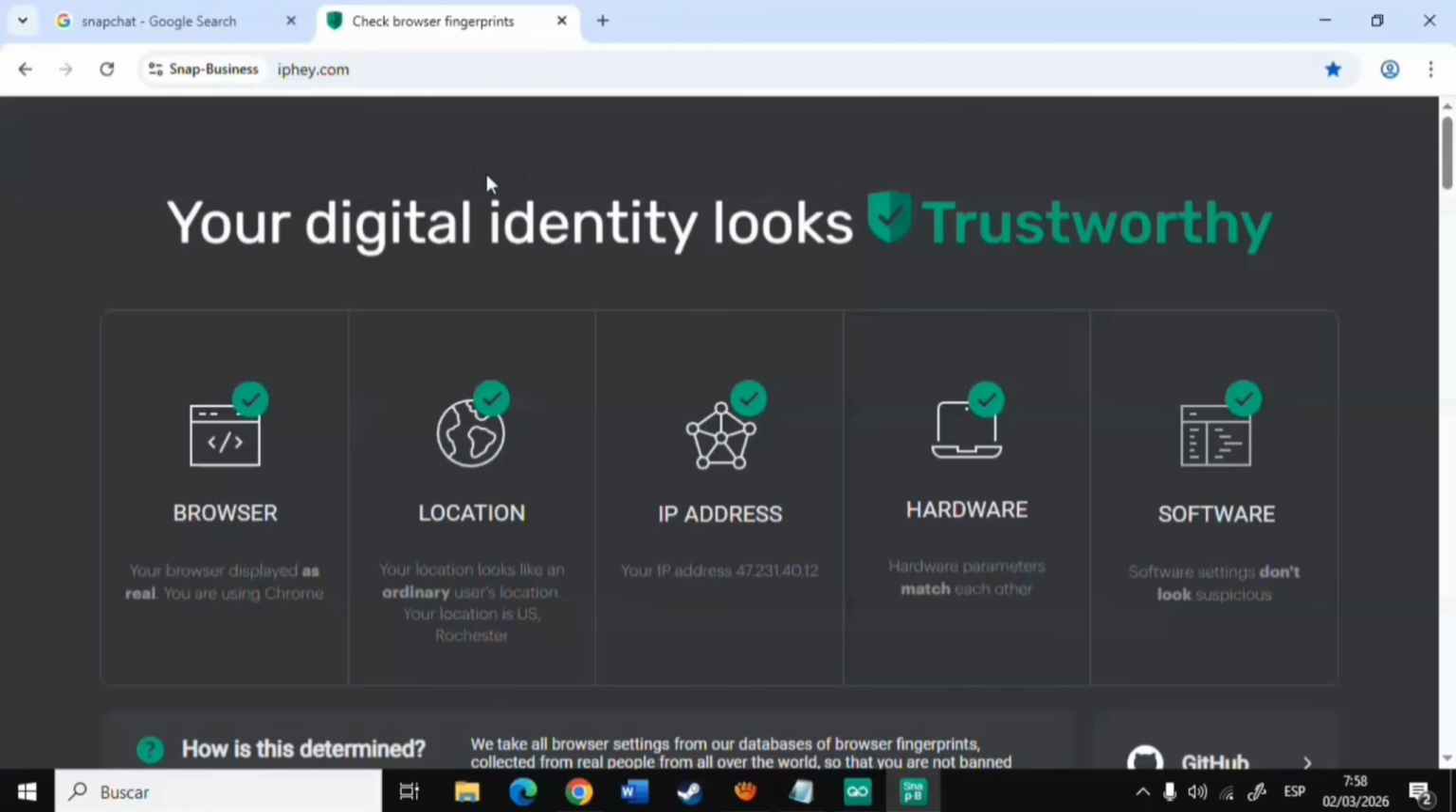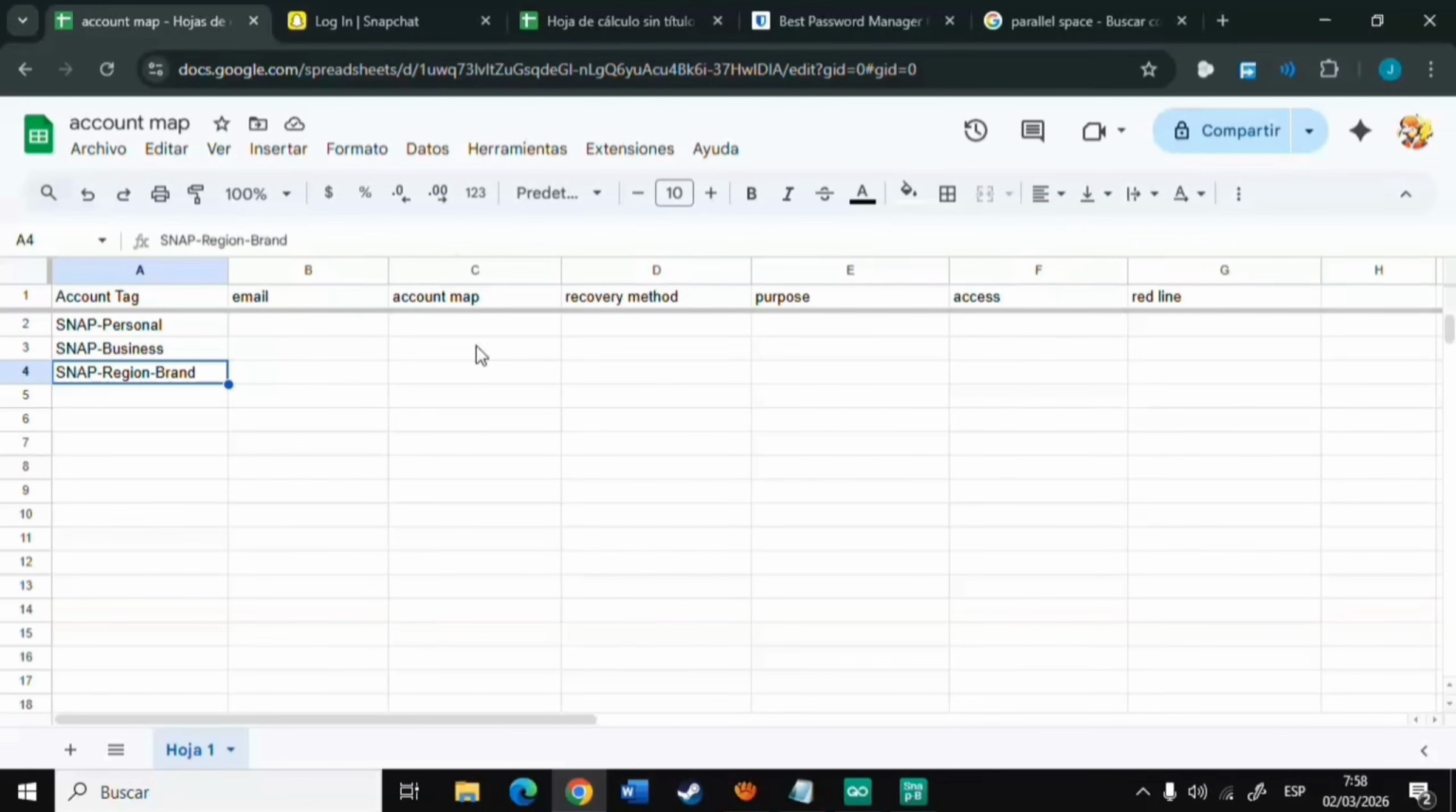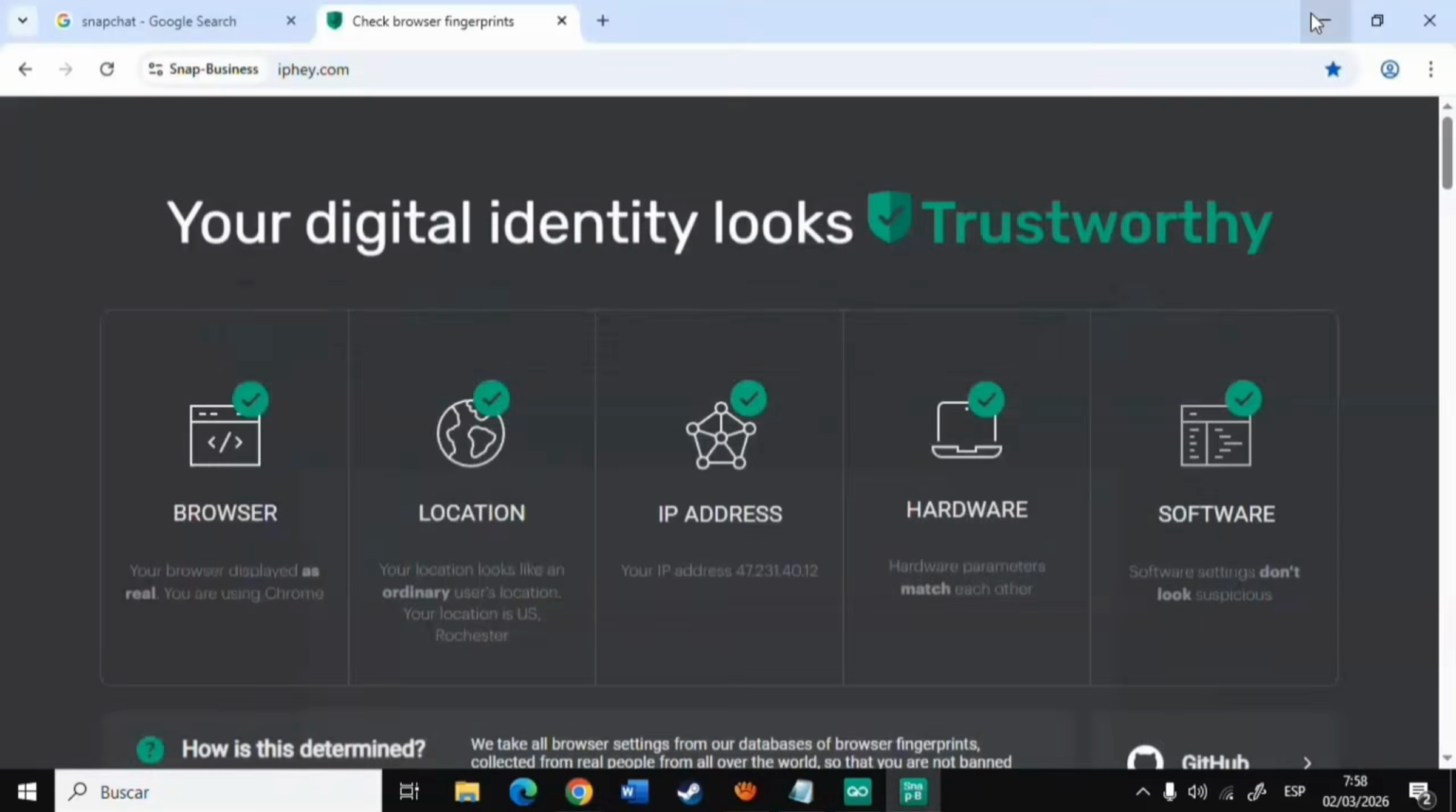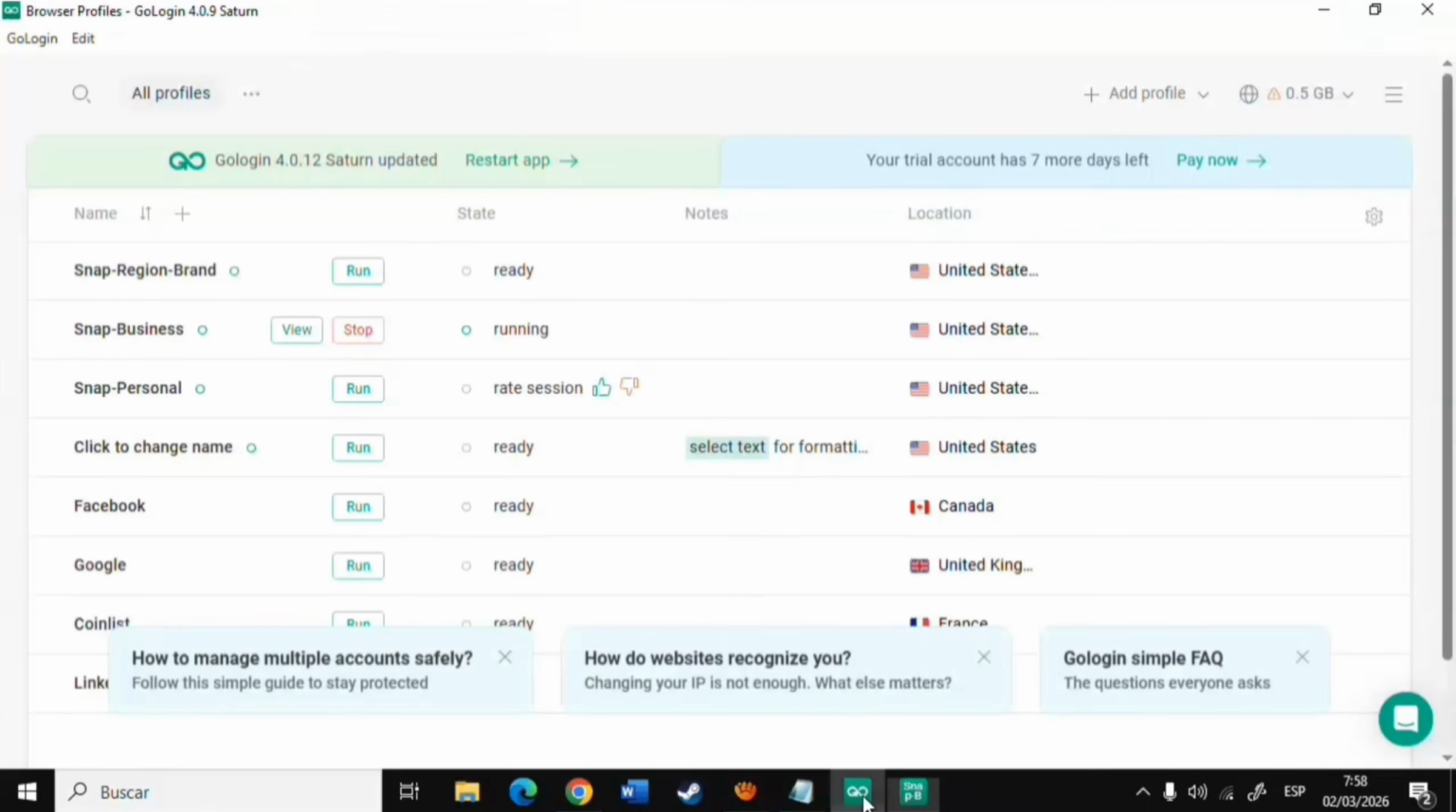Before we go, make sure you've completed everything. Is your account map complete? Does each account have a unique email and phone number? Have you installed GoLogin and configured separate proxies? Have you tested my IP? And has everything changed correctly? Are you patient enough for the 14-day warm-up period?